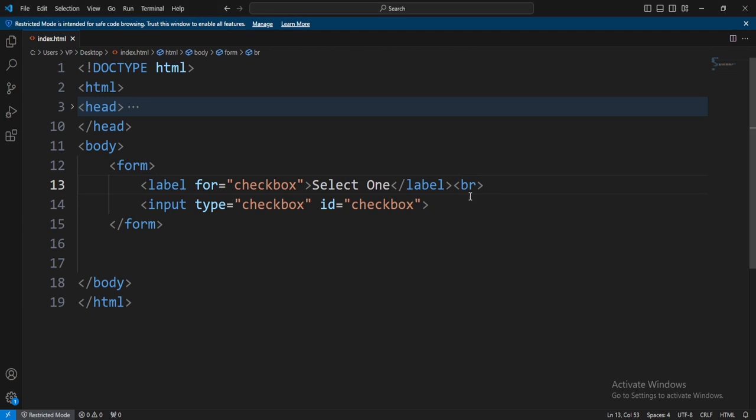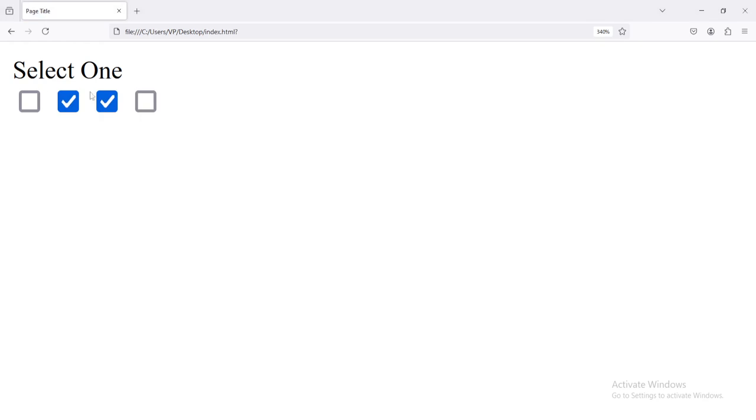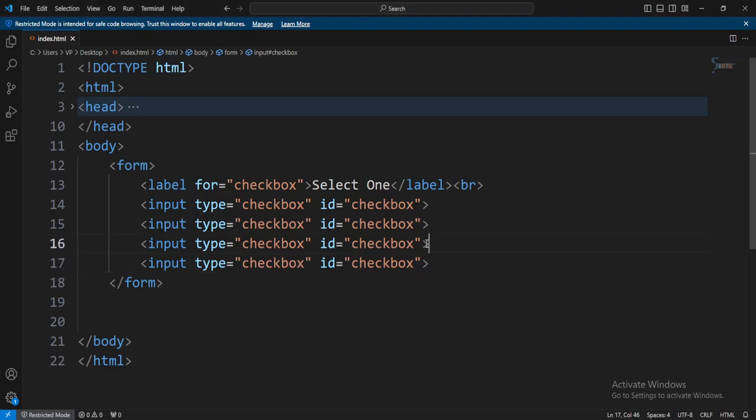And also, we can even do something nice again. We can even double it if you want. Let's say for instance, we want more than two, more than three. We can reload our document. As you can see, we are having more select boxes that we can select. So that's how the checkbox works.